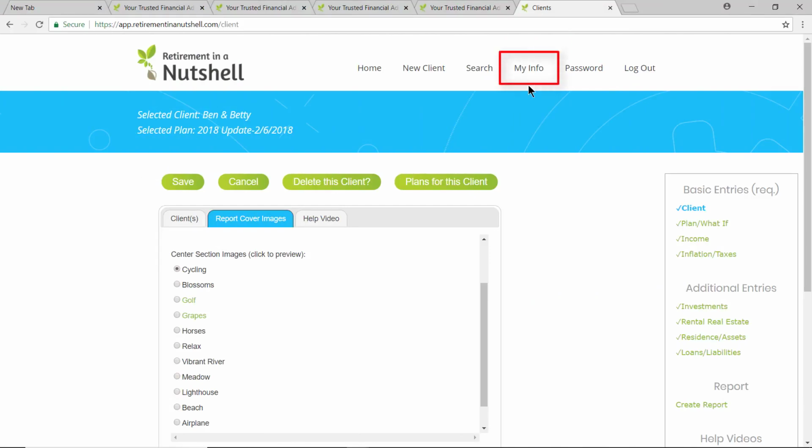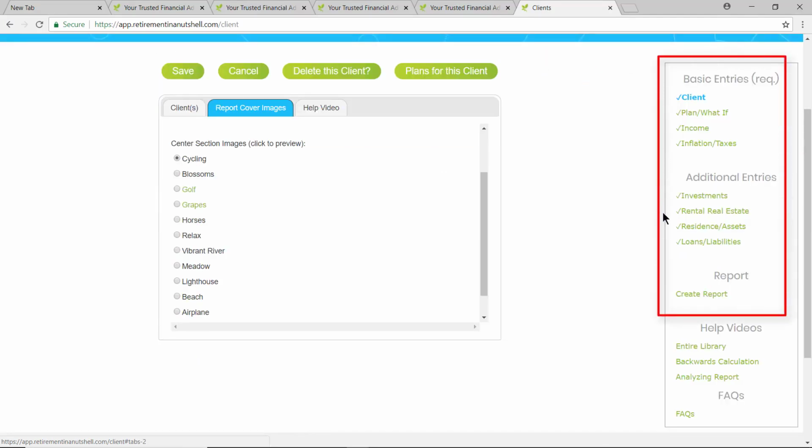Let's do a quick overview of the whole data entry page. The menu at the top has a choice called My Info, where you can go to update any of your advisor information that you entered during registration, or change the default cover image that will appear on all the reports you prepare going forward. There is a password menu item you can use to change your password. On the right side of the screen is the data entry menu that you will use, starting from the top, working downward to the bottom, entering information for your client. After you are finished, you can select Report to pull up the PDF and look at the results.